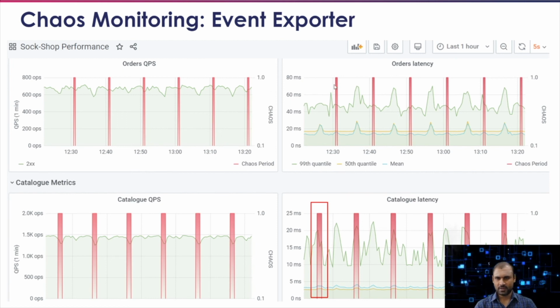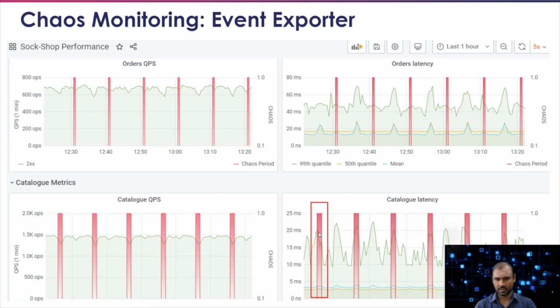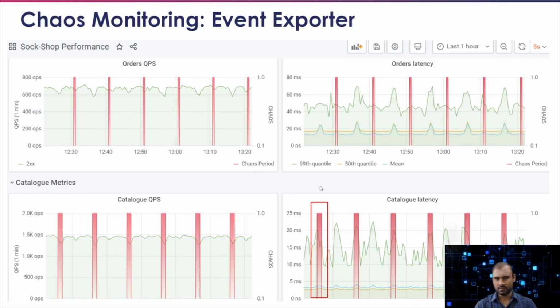And the metrics coming out of the event router were used to figure out when the chaos is occurring and for how long it occurs. And using this, you can overlay the chaos events on top of your existing application dashboards. You can see the latency spikes for the catalog service exactly at the time the chaos is injected. So you can find out what your application is doing, how it is behaving when chaos happens using this mechanism.